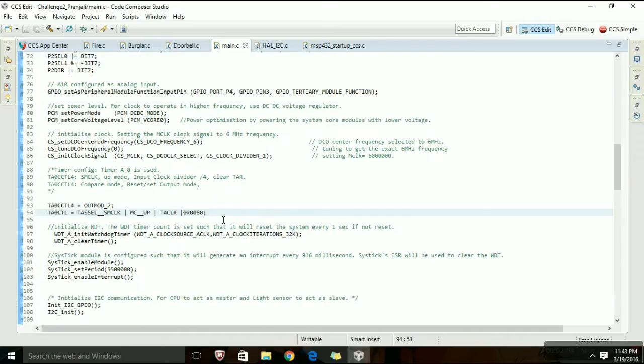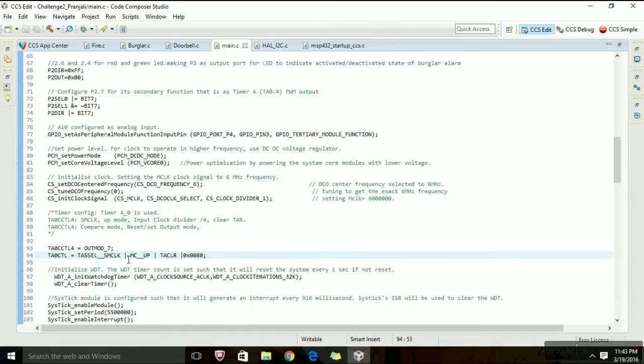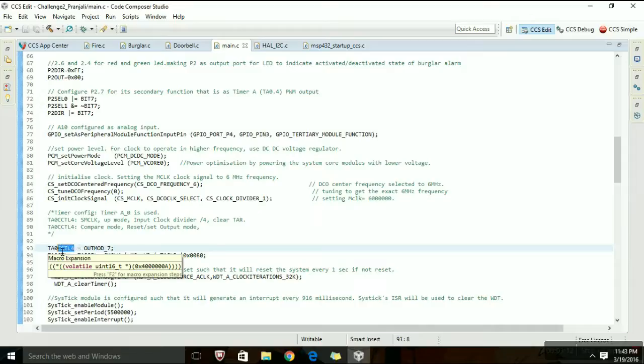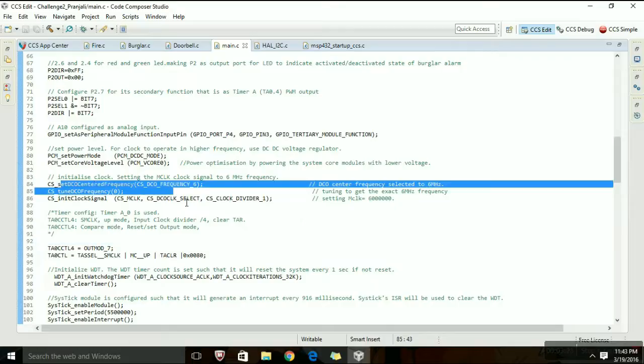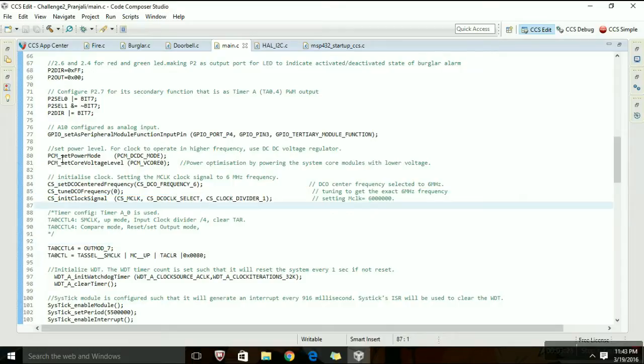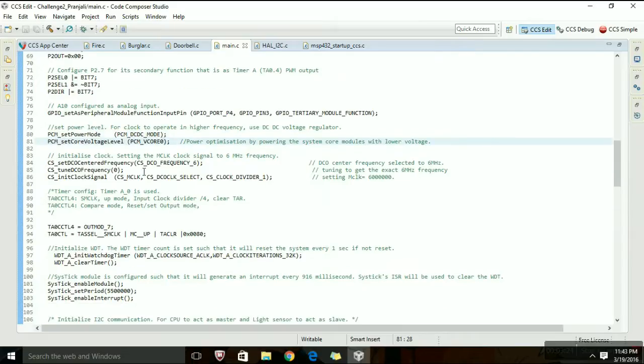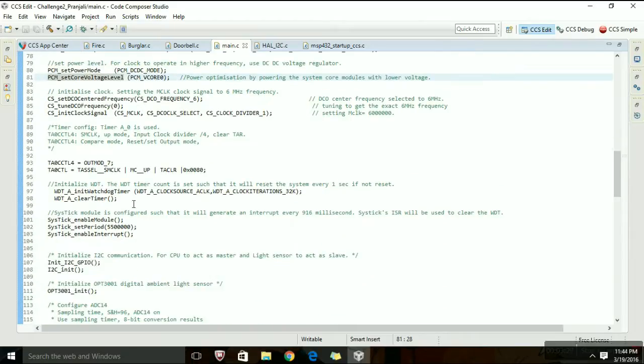The timer will be counting upwards from 0, and the output mode is set to reset/set. We will be changing the values of the timer registers for giving different frequencies to the buzzer. Also, we will be operating the system at 6 megahertz frequency, and the power settings of the system are chosen such that the power utilization is minimum.